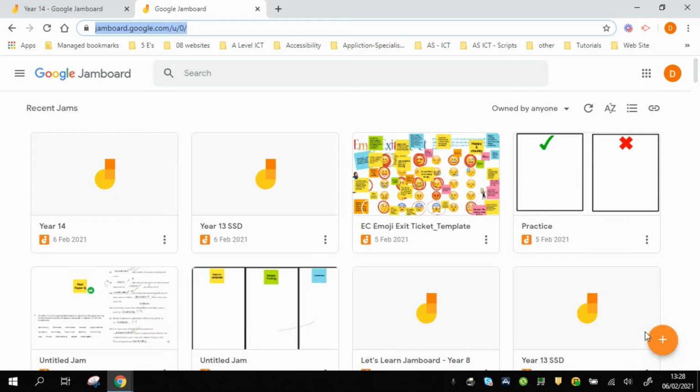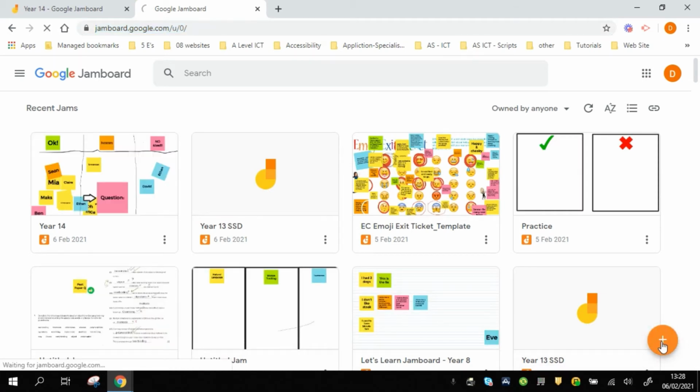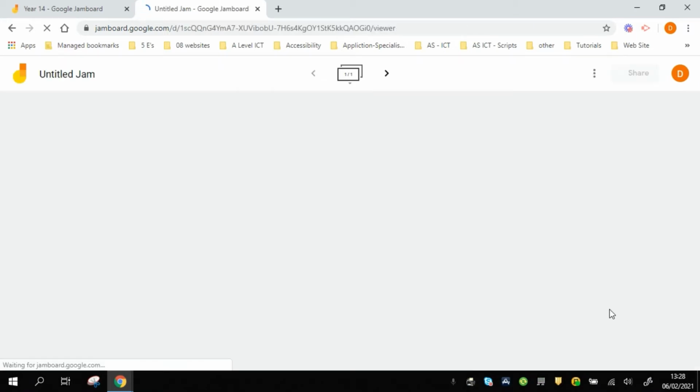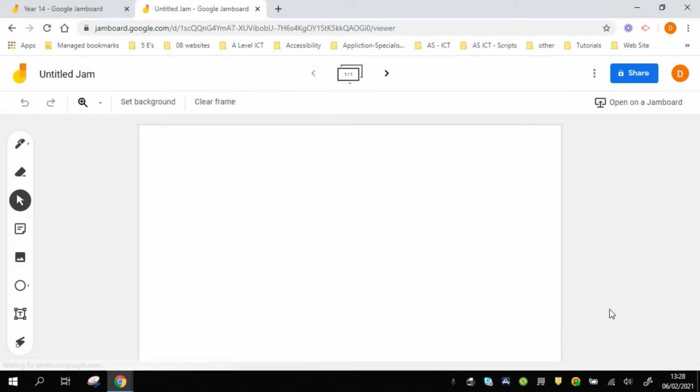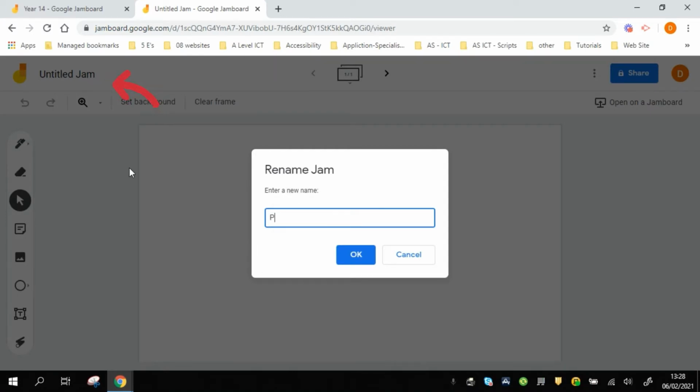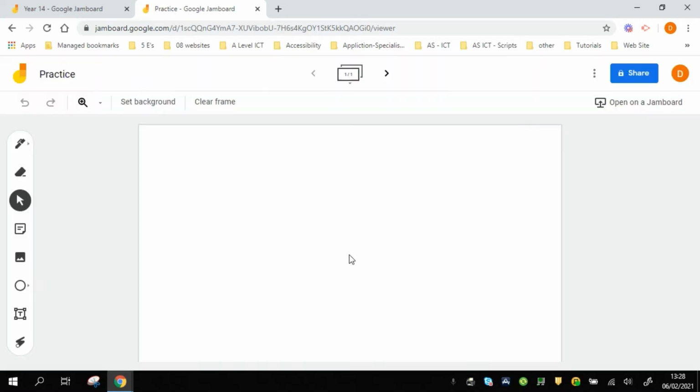Down at the bottom right, you can see this orange plus. So I tap the orange plus and it opens up a blank, brand new Jamboard ready for me to start. The first thing I'll do is tap Untitled Jam and rename that. So I will just call this Practice. That's now my jam created and named.